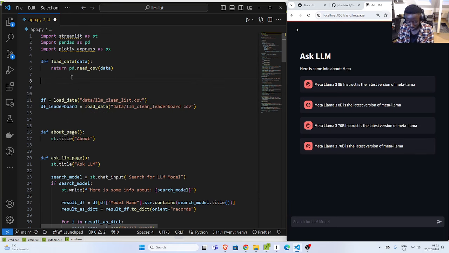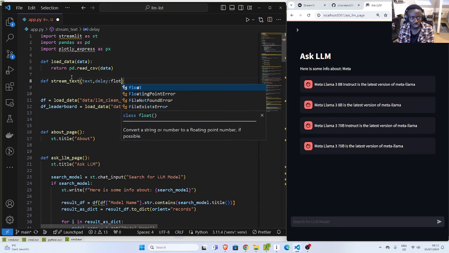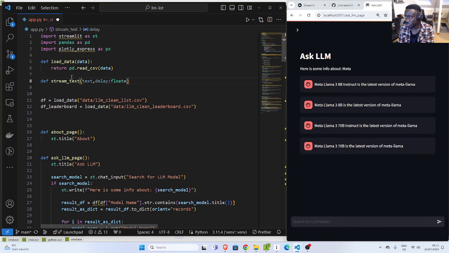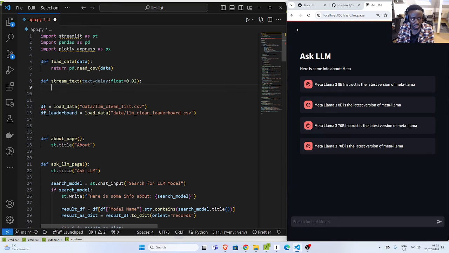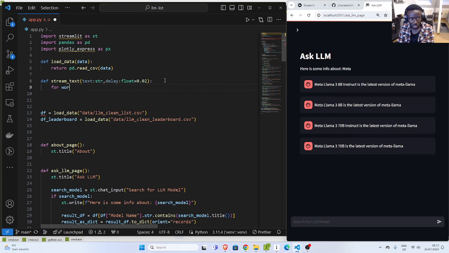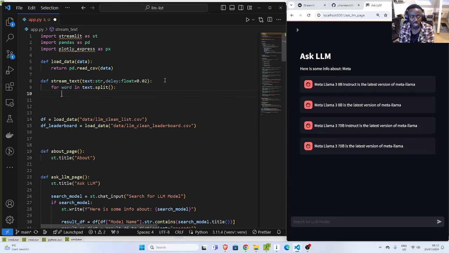Then let's create a function called stream_test. I'll pass in my text that I want to stream, and I'll specify a delay as usual. Let's give it a delay of type float, as usual 0.02. This can be a string, because it's always a string. And then I'll just say for word in text.split. We are splitting them to get it one after the other.